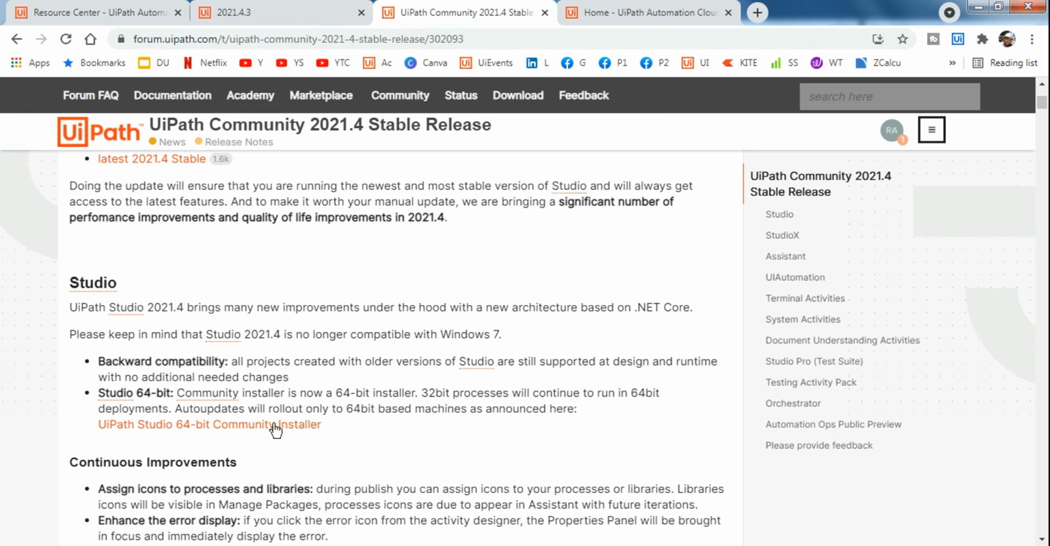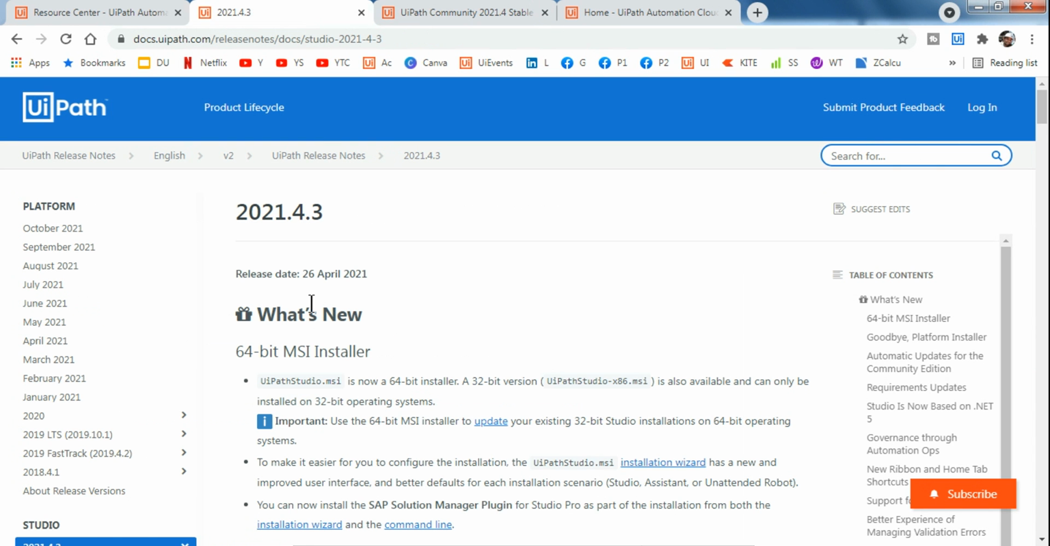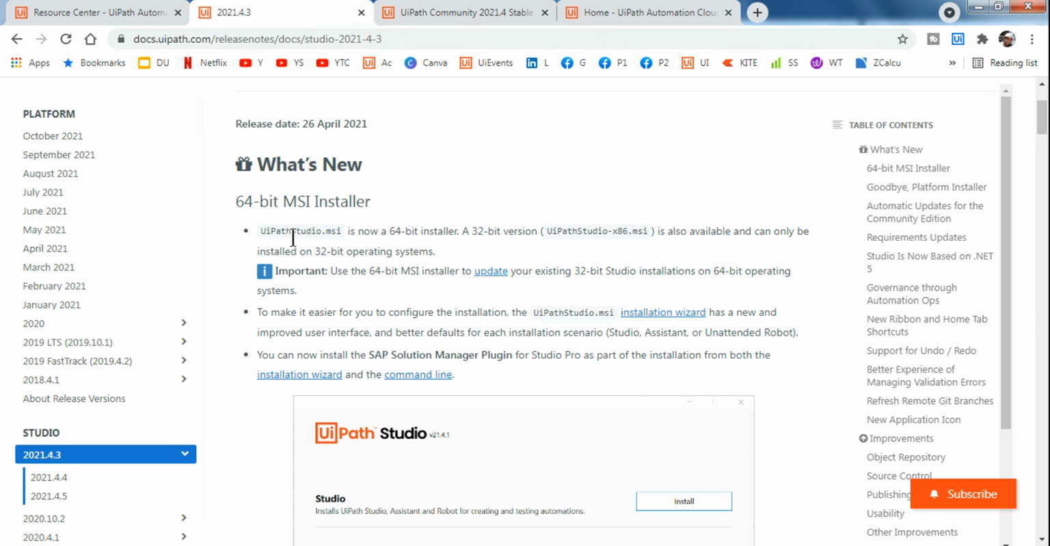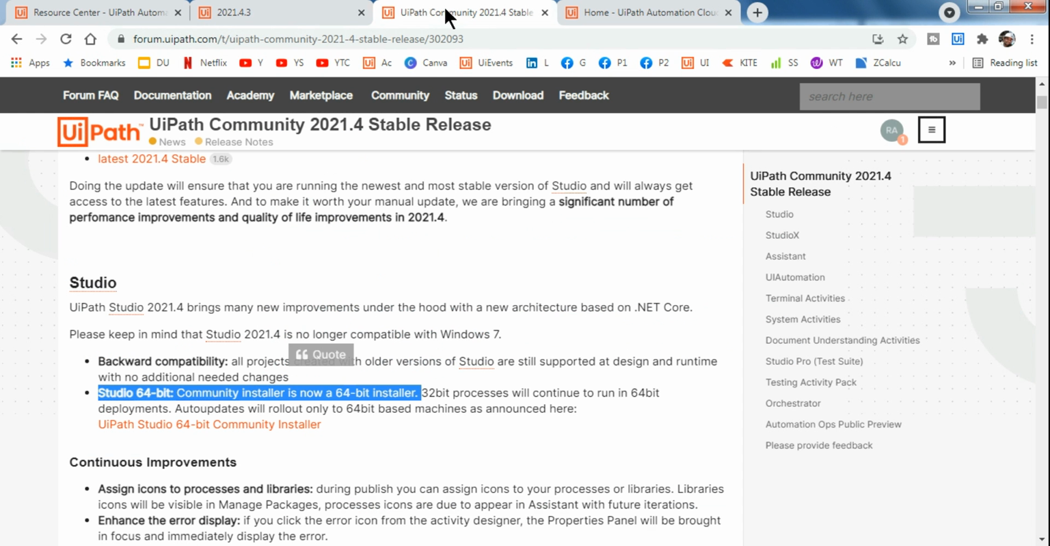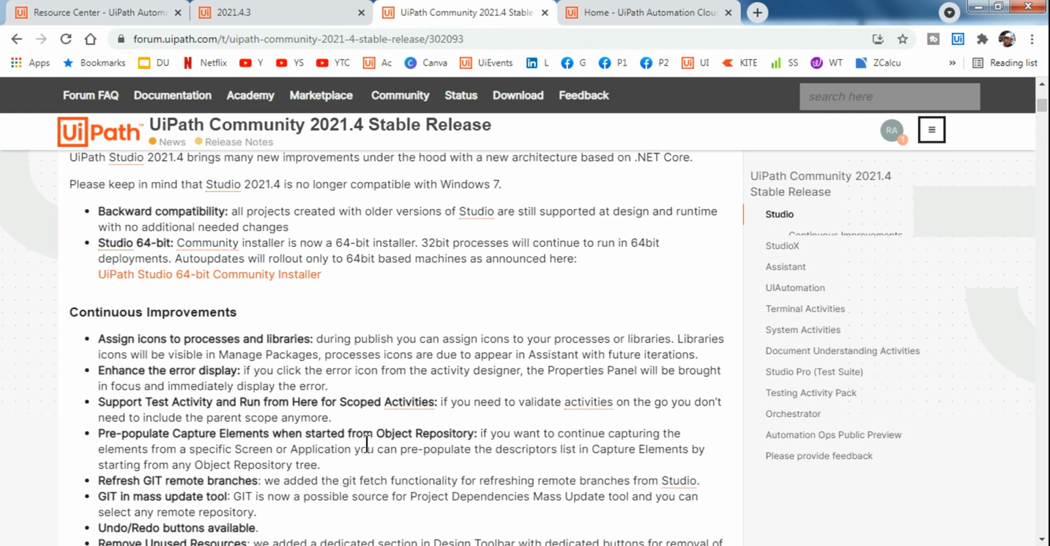So this should be pretty clear. If you're using 32-bit, a 32-bit installer is also available. UiPath Studio.msi is now a 64-bit installer. A 32-bit version of UiPath Studio.msi is also available and can only be installed on a 32-bit operating system. So better if you have a 64-bit, go for that. These are very, very important information.